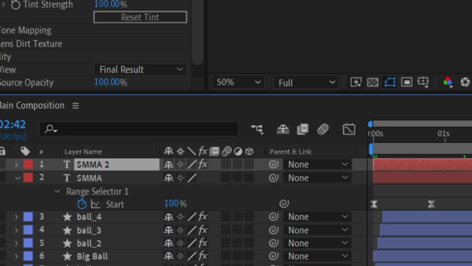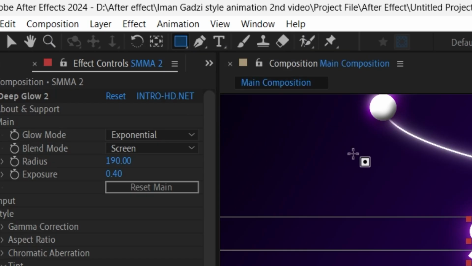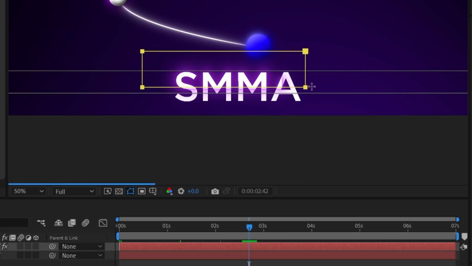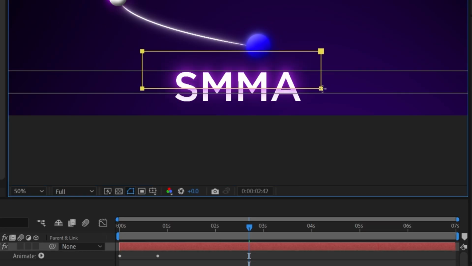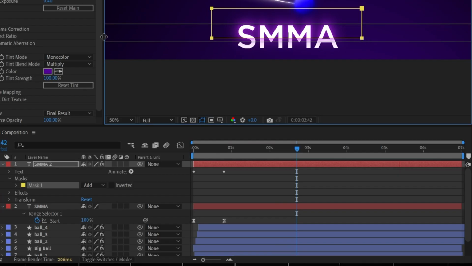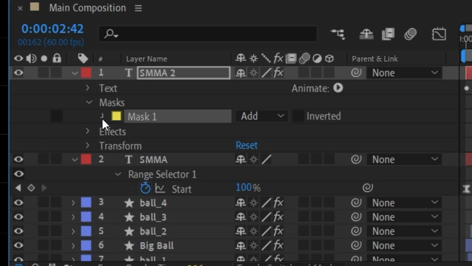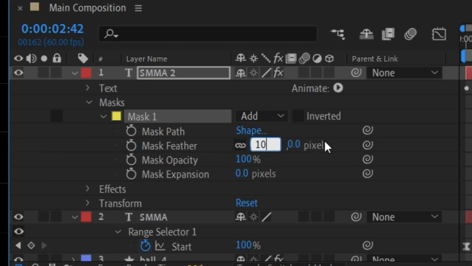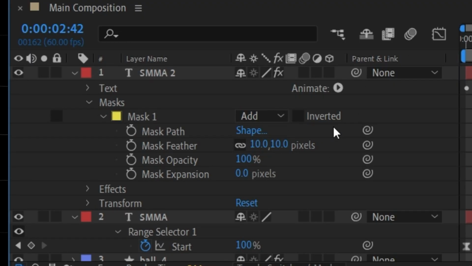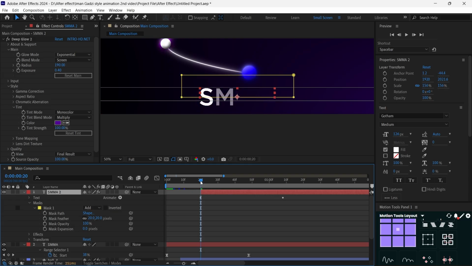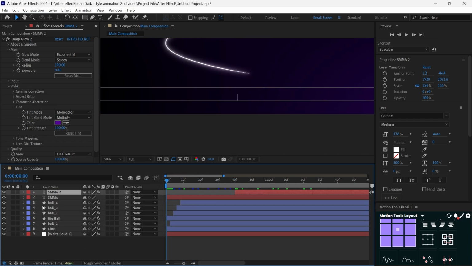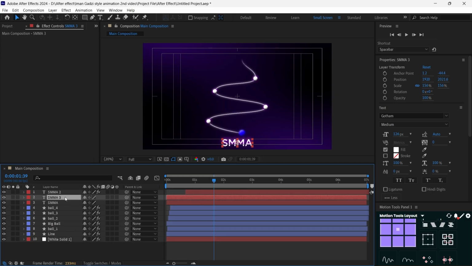While the glow text layer is selected, grab the rectangle tool and draw a half mask over it. This creates a half glow effect. Move the glow text layer a few seconds forward so the glow appears slightly after the main text shows up. Repeat the same steps for the top text as needed.